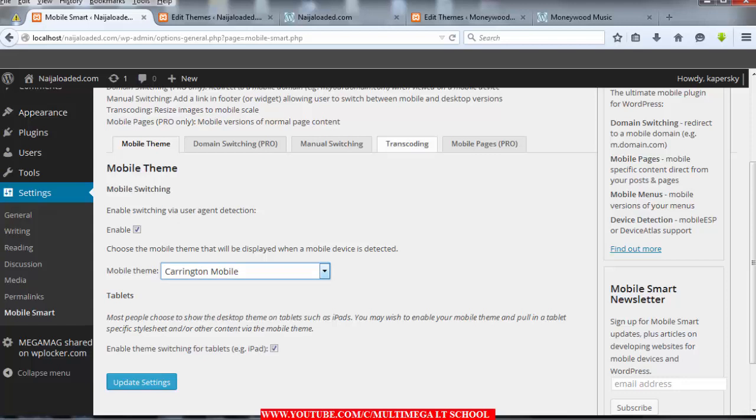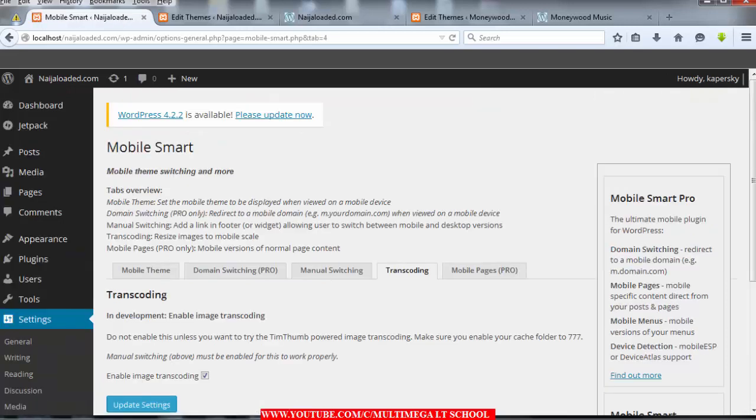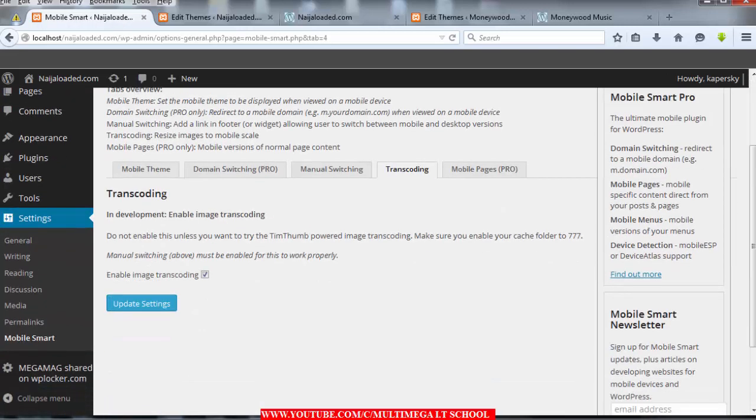Then under transcoding, I'm going to check enable image transcoding. Then these ones are for the pro version, in case you bought the pro version. This is just maybe a trial version. This one also is for the pro version.